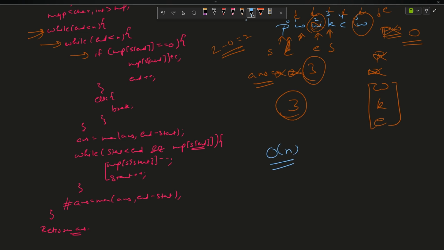If you see it clearly, my end is only reaching this, right? My start, it can be O of 2n, but still it is very much better than O of n square or O of n cube, right? And what is the space? Space is actually the same, O of 1, right?